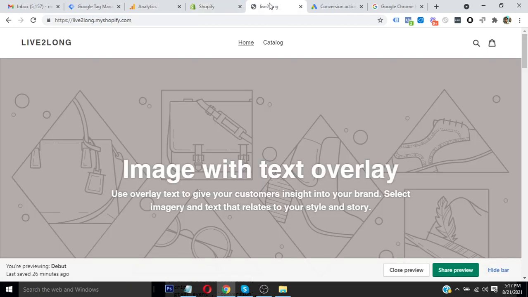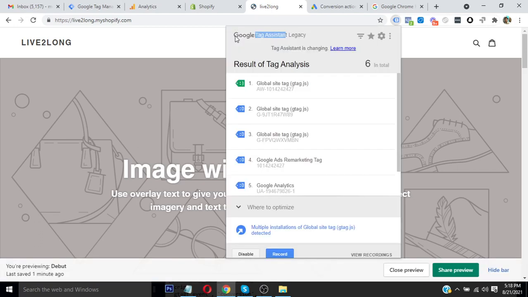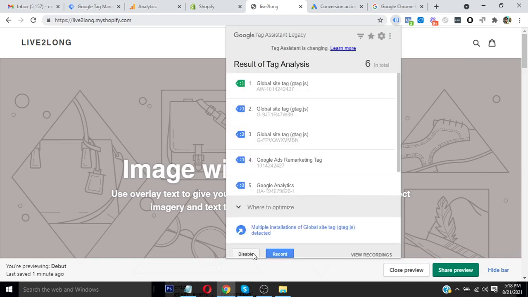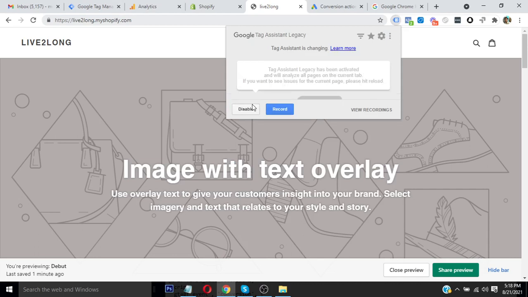Now what we will do is refresh this, and in order to verify it, you will need to install Google Tag Assistant. If you have not already done so, please install Google Tag Assistant. This is a Chrome extension. Once you install it, it will get added here. And once you make the website live, you just need to click here and enable this. Once you enable this, you need to refresh this again.